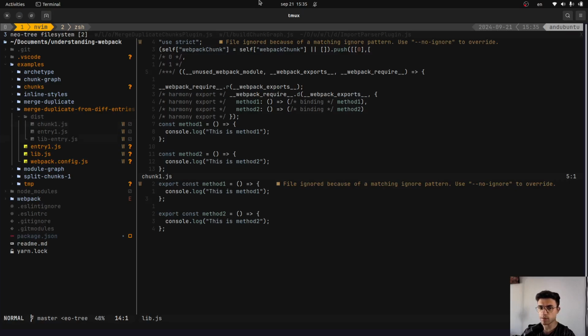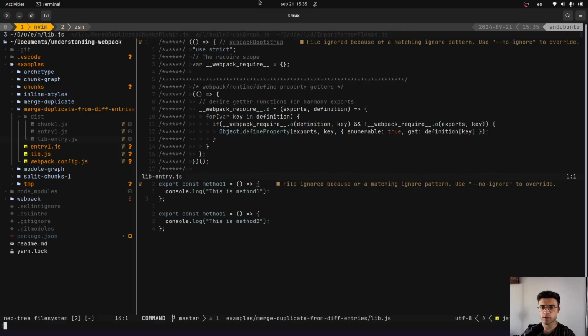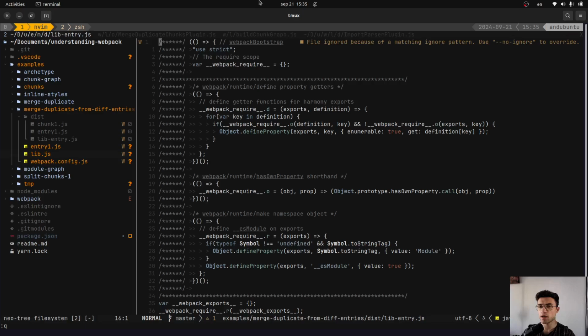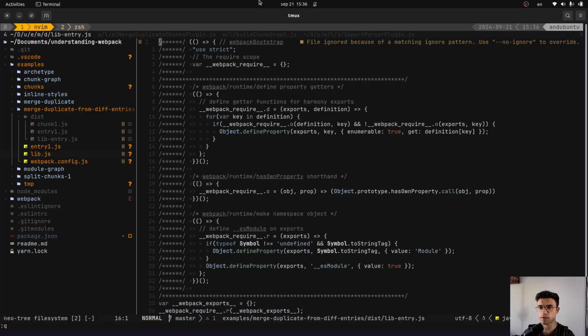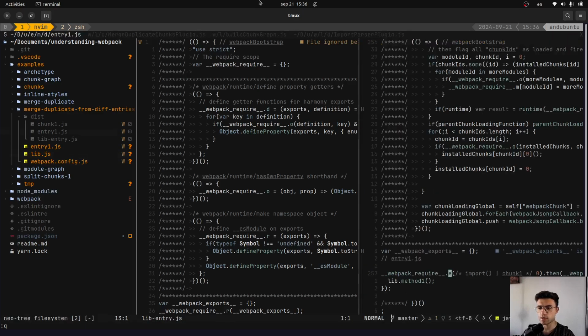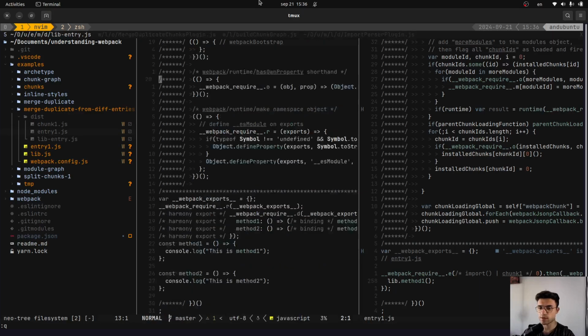And lastly, let's look at lib entry, which, just as entry1.js, this chunk that corresponds to the lib file will contain a lot of runtime code, which is once again necessary to load the app. Now I'm noticing that this file doesn't contain as much runtime code as entry1. As you can see here, entry1 has 200 additional lines of code, but this file doesn't.